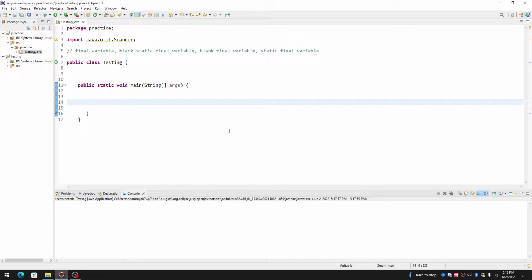Today I'm going to discuss the differences between a final variable, a blank final variable, a blank static final variable, and a static final variable. So what is the final keyword? A final keyword is the only way of declaring a constant in Java.